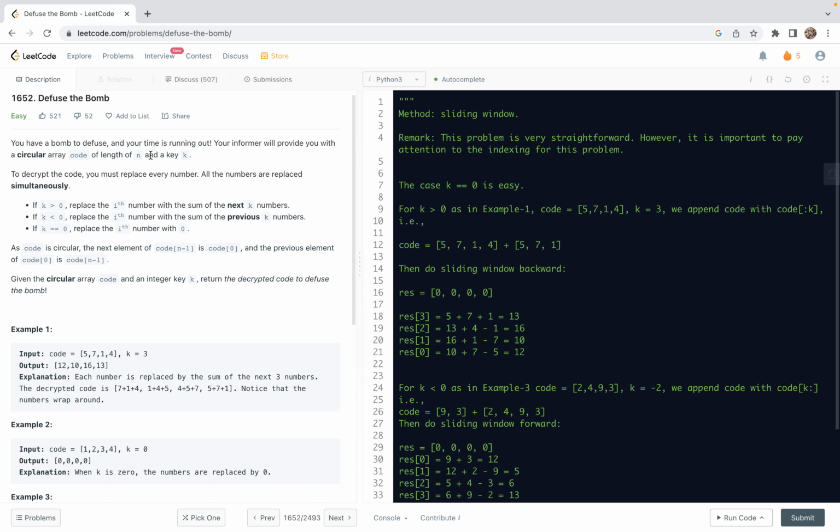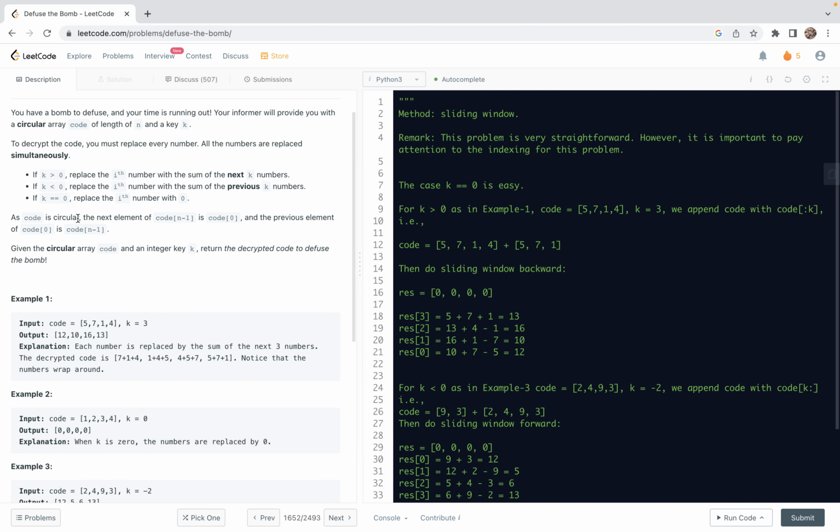We have a bomb to defuse, and our time is running out. Our informer will provide us with a circular array code of length n and a key. To decrypt the code, we must replace every number. All the numbers are replaced simultaneously. So first, if k is greater than 0, replace the ith number with the sum of the next k numbers. And if k is less than 0, replace the ith number with the sum of the previous k numbers. And if k equals 0, replace the ith number with 0.